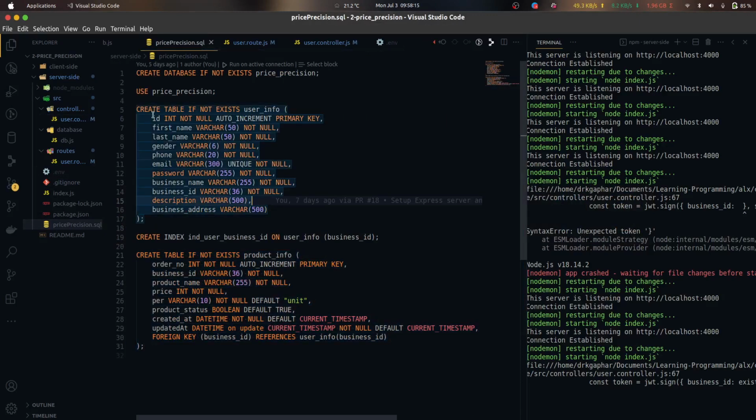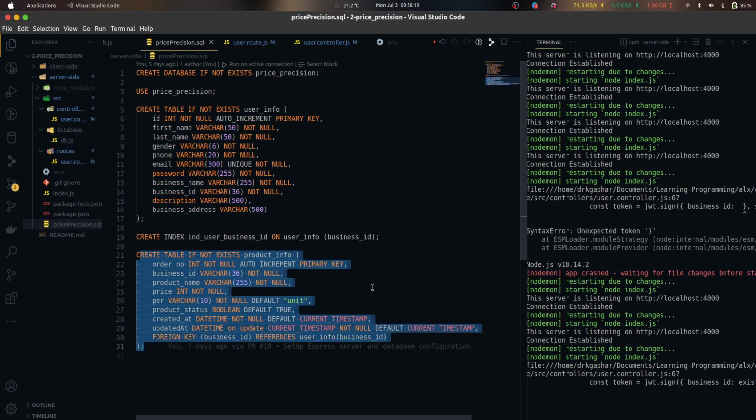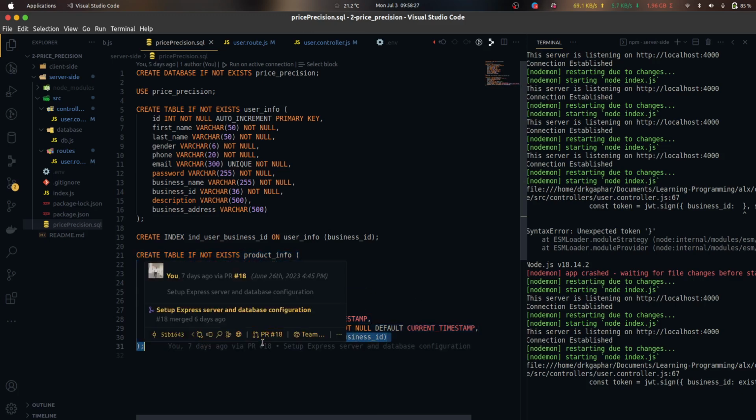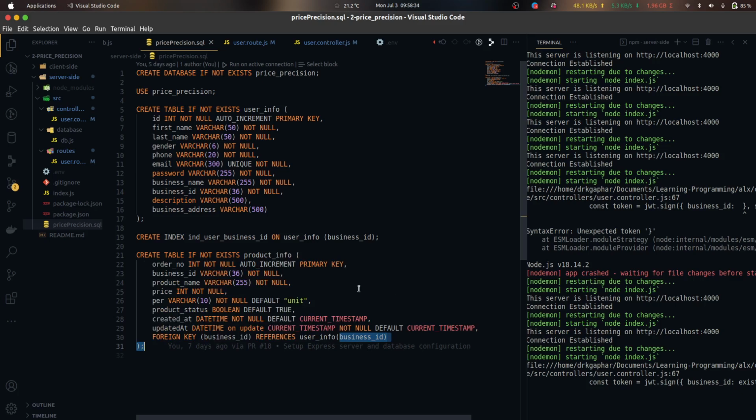So we have the user table, and this is the product table, and the product table has a foreign key, which is the business ID. That's why I'm saving the business ID inside the token, because it's the business ID I'm going to use to authenticate or authorize any user that wants to create a product.